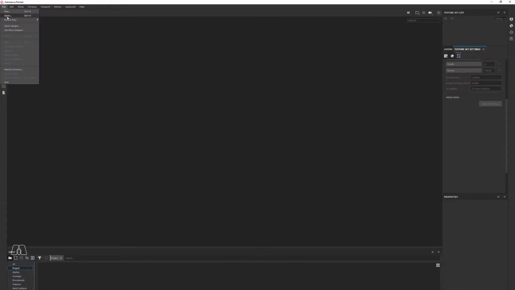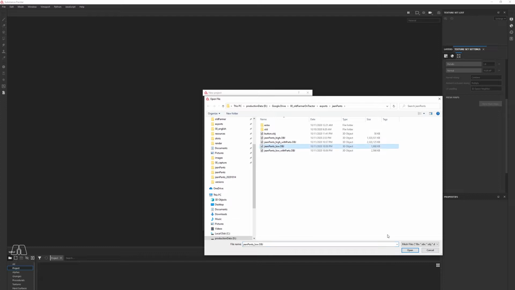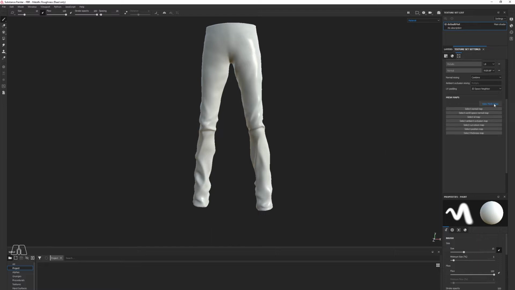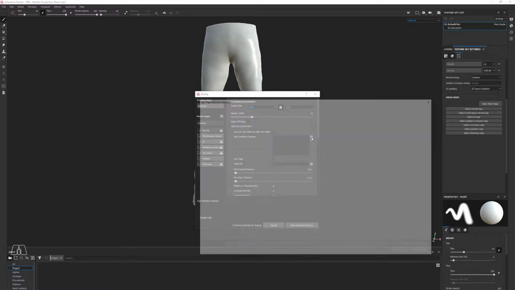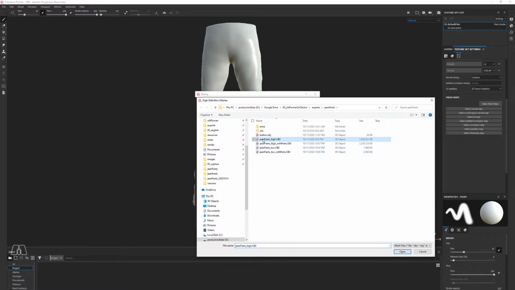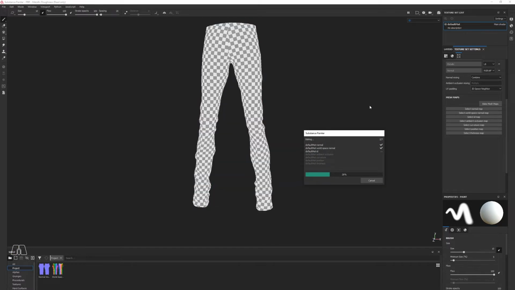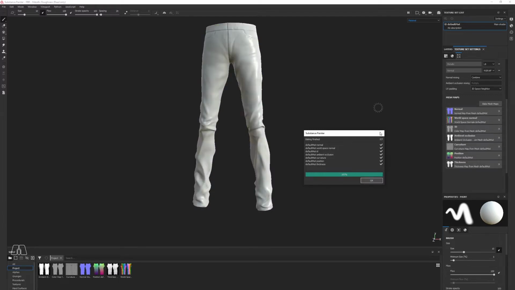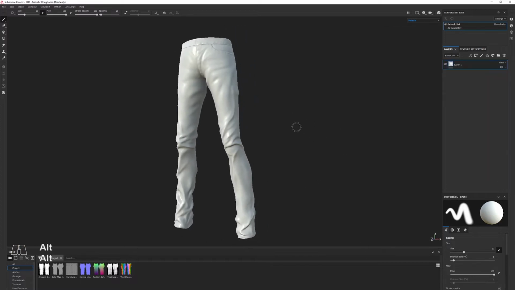In Substance Painter, I open a new project with 4K and select the low poly mesh without the parts and hit OK. And I'm gonna bake the maps. I select all the maps and select the high mesh without the parts and bake it. It will take some minutes, so I speed it up a little bit. Okay, the maps are done.